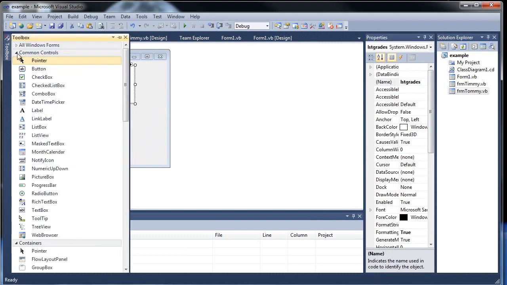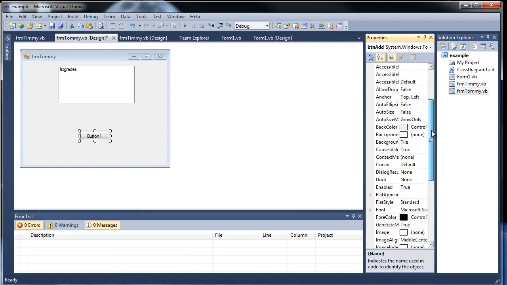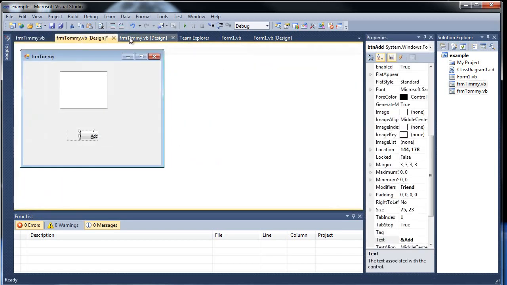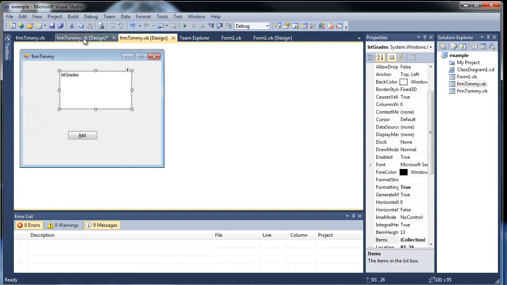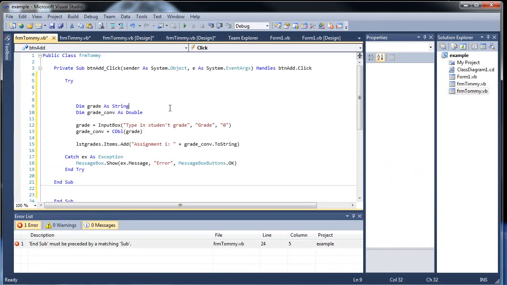And let's throw in a button. Call it btnAdd. And here I'll call it Add. And I think that's the same thing I have for both of these, right? Yeah, pretty much the same thing. Let me widen this one as well. And then within this code, I'll paste everything, and it should work the very same way.